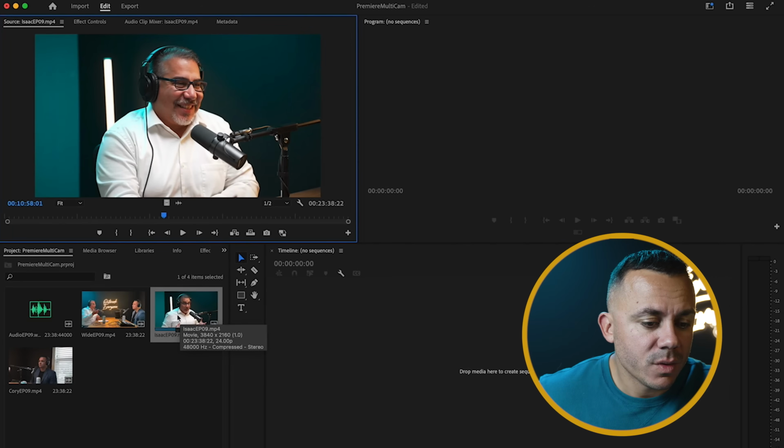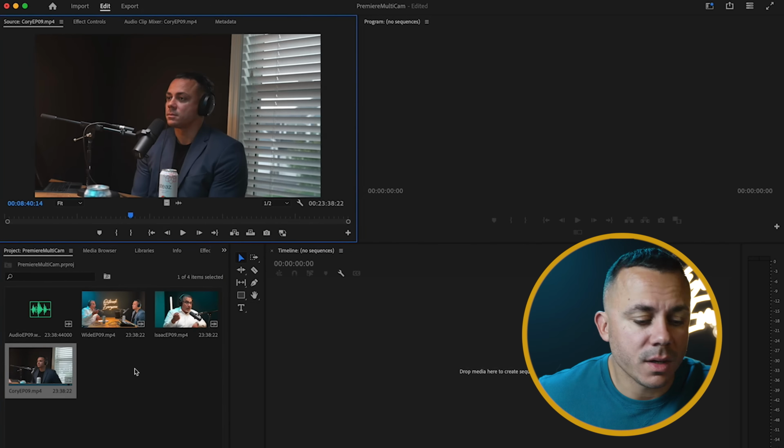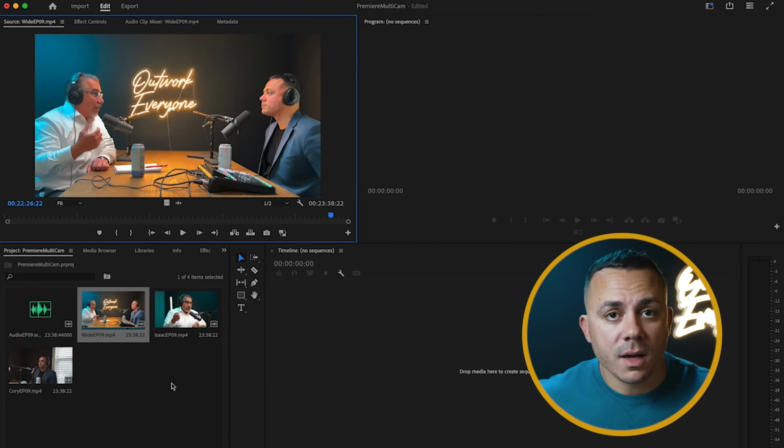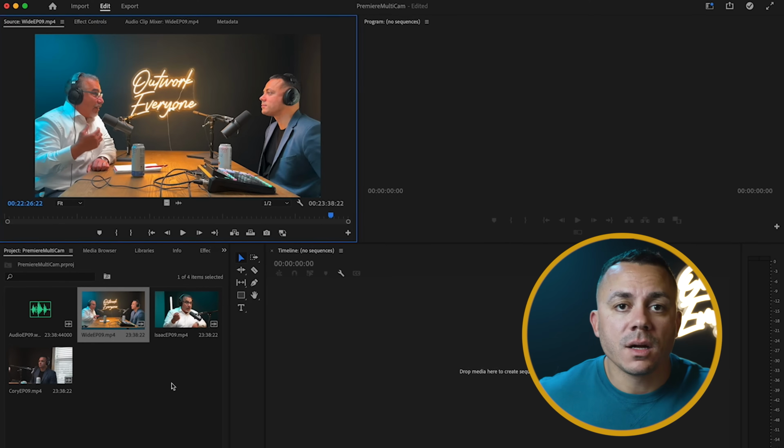So I have this one recording on a camera, I have this angle recording on a camera, and I have this one recording just from my phone, but I have audio recording on all three angles. And that's really important because you need audio in order for the software to know how to sync the clips, because it uses the audio to sync the clips.